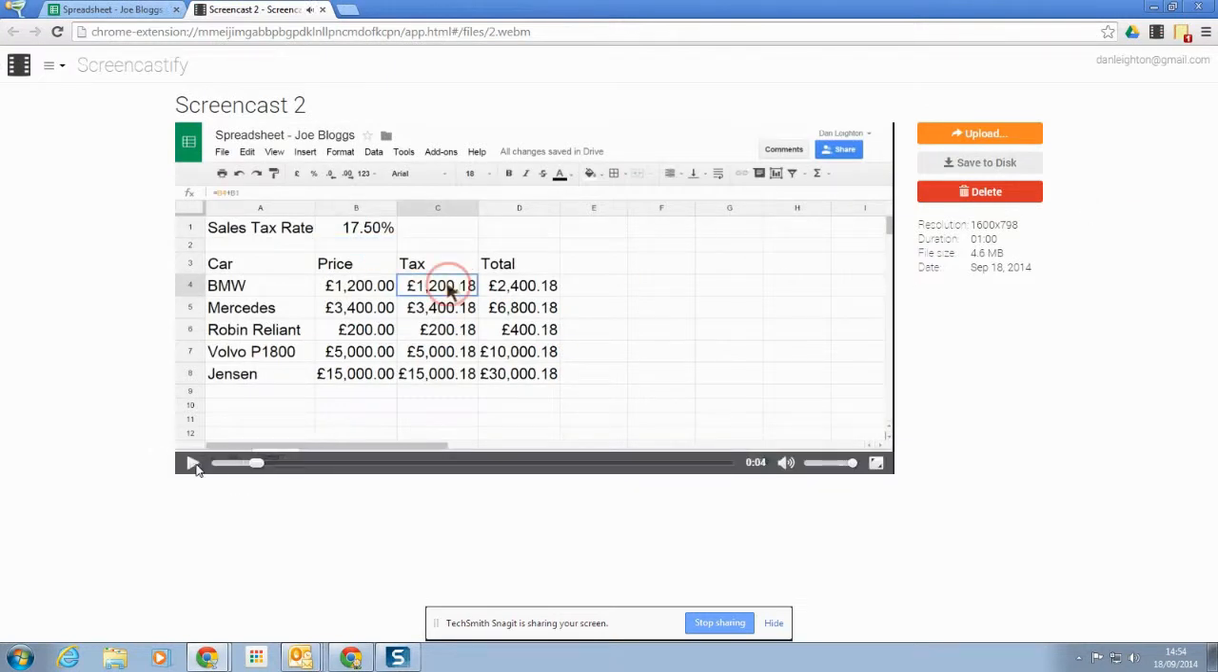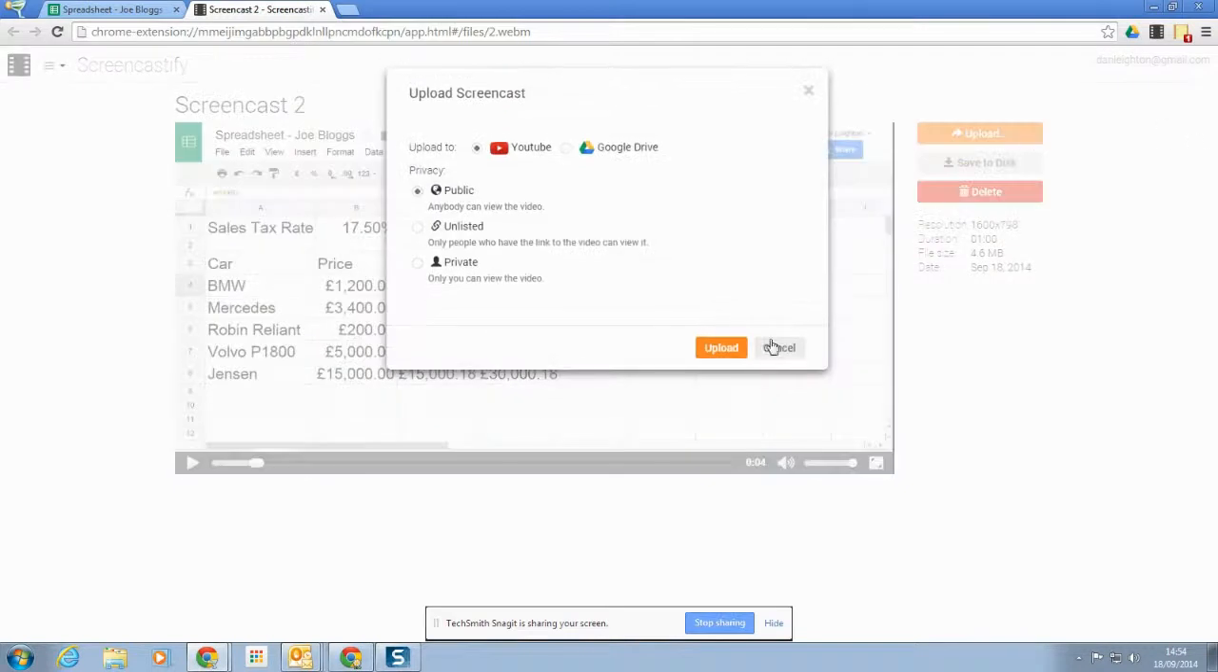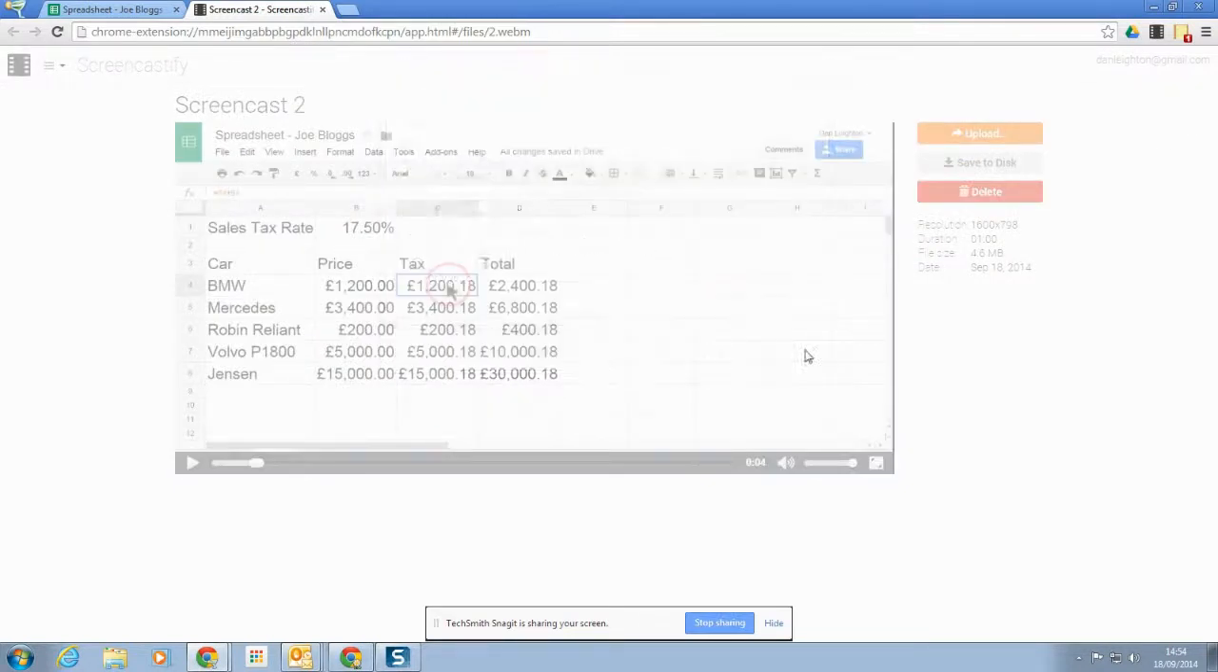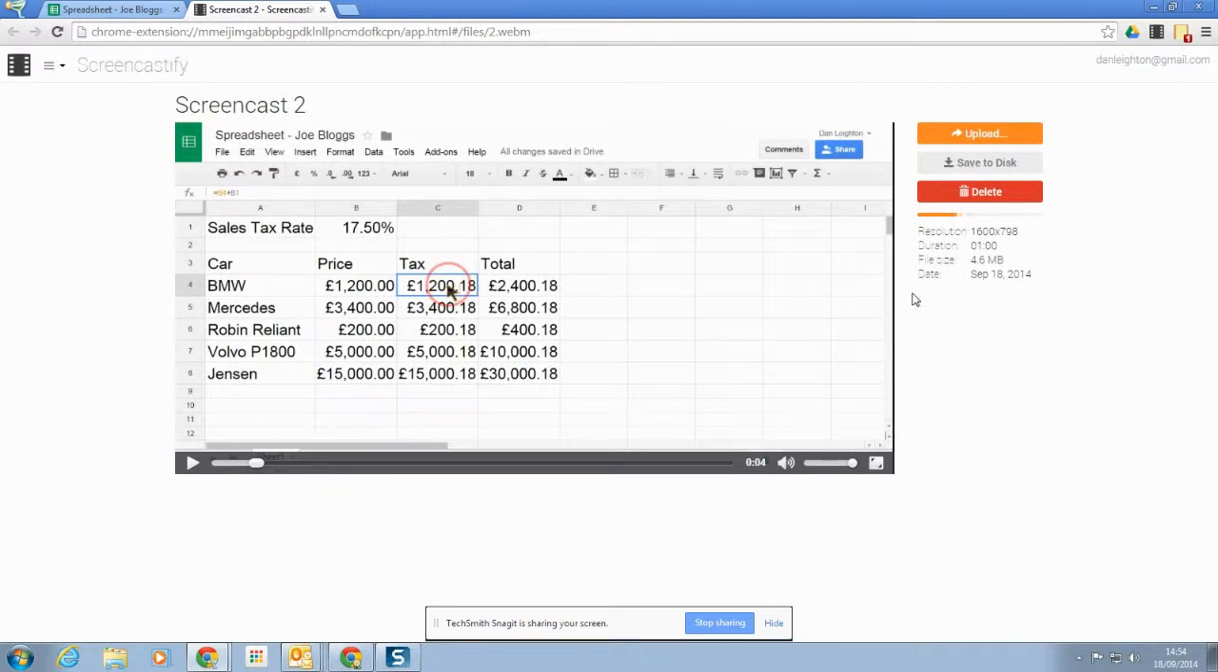Now, the example doesn't really matter, but the point is that this is something which to try and describe in writing would have taken too long. The thing I love about Screencastify is I now want to share that. I just go upload, and I'll make it unlisted in this case. Upload. That's done. That's the whole upload process. I haven't got to think about writing tags or anything annoying like that.